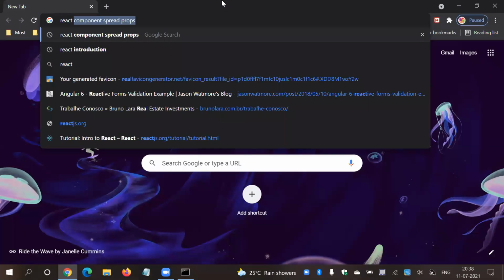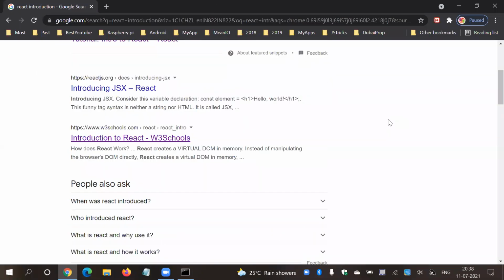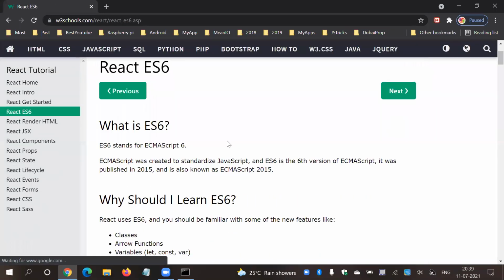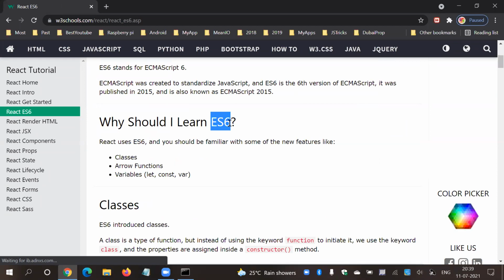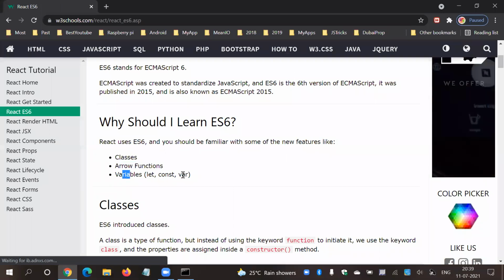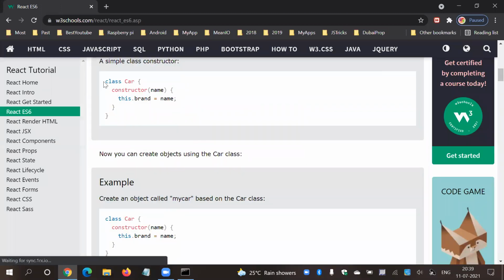In between, just open your browser and search for React introduction. Open W3 Schools. So we are up to here. ECMAScript. We are actually following ES6 standards, so we can use classes, arrow functions, and variable keywords like let, const, or var. The basic syntax to use a class in JavaScript is like this: class Car, then constructor, then member methods, member functions.